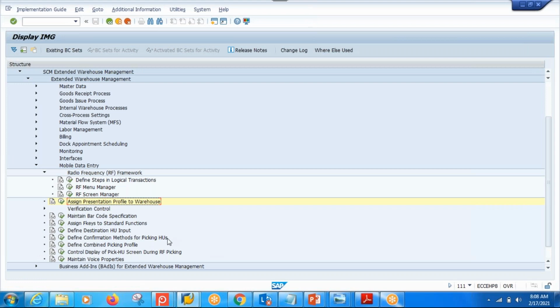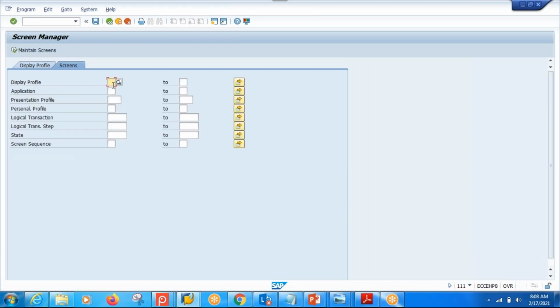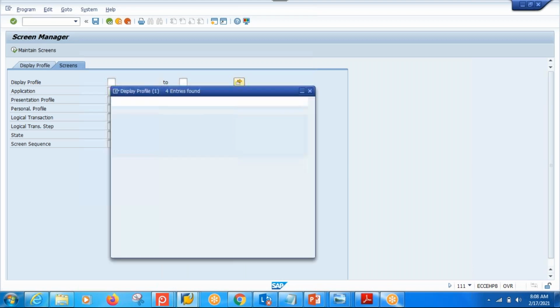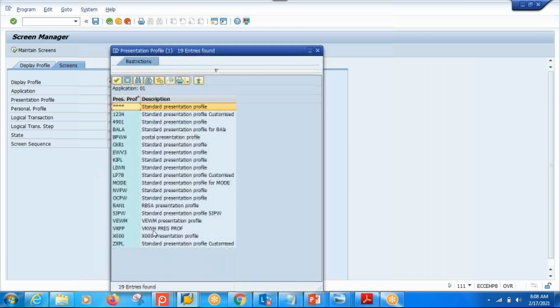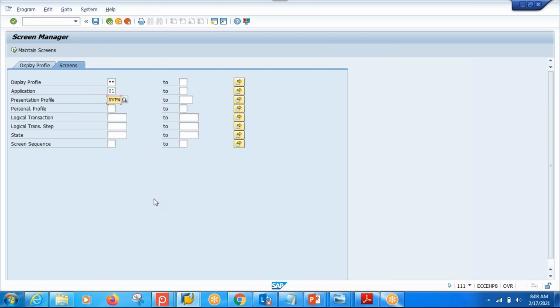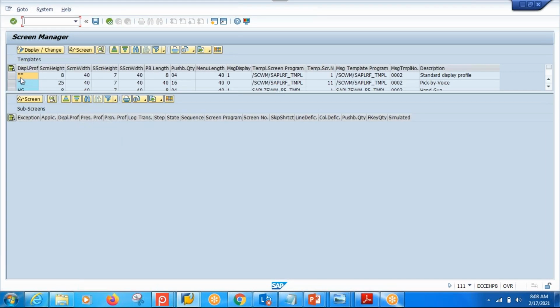We can check. Come to here. RF screen manager first. Go to screen, say if we want to see display profile. Select standard, this one, display profile. Presentation profile, say for example NVPW I am giving. We can check it. Personalization profile, say for example NV you can give here, execute. We can see here screen height, screen width, and so on.